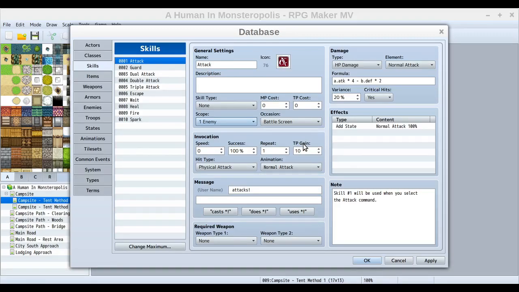And so TP gain here, it says amount of TP the user gains per hit. So that's kind of the difference between magic points and tech points, or technical points, I don't know, whatever they're called. It's kind of like some games will call it a rage meter or a berserk status or whatever, but this way that it has the gain, you could have every basic attack gain say 10 tech points or whatever.